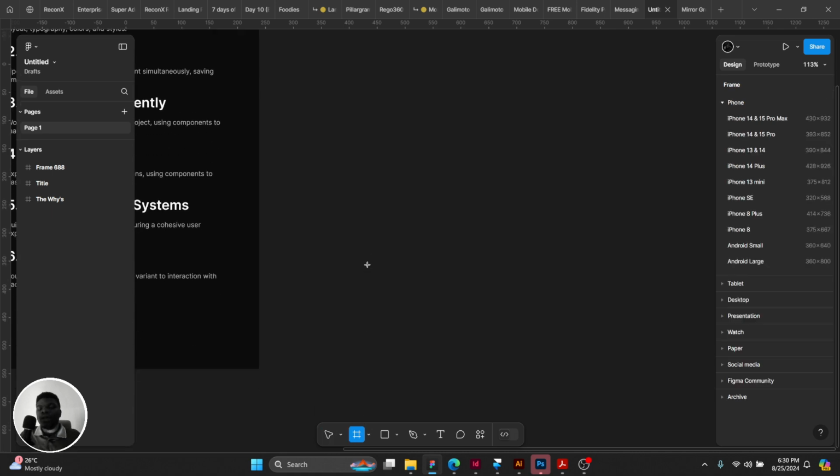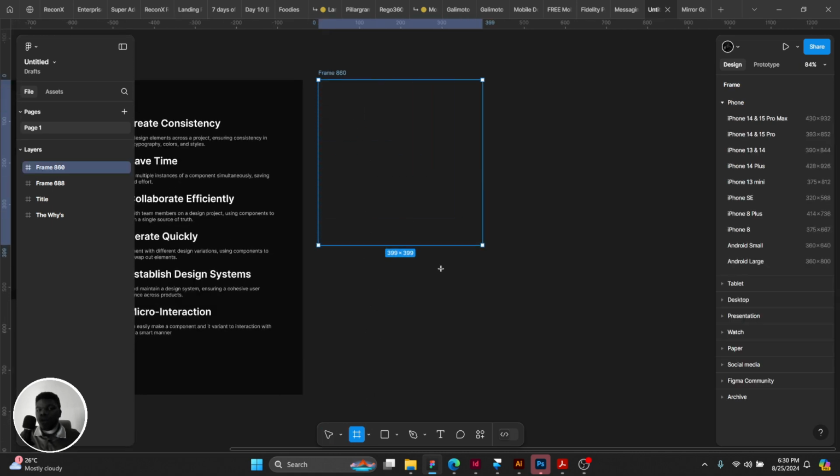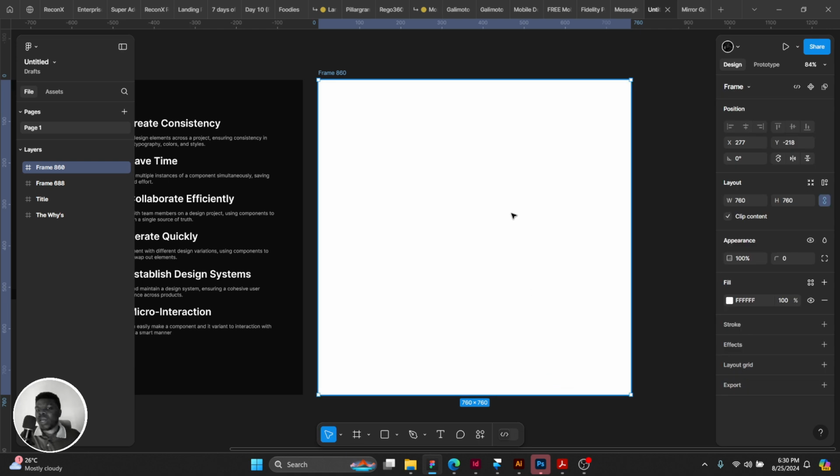First things first, we're going to draw a frame like so. I'm just making it somewhere around a square. And we're going to call this frame button. It is important that you name your frame. It is super important.